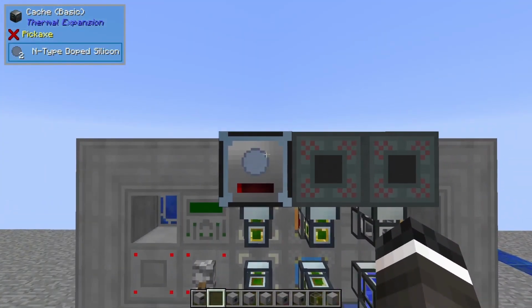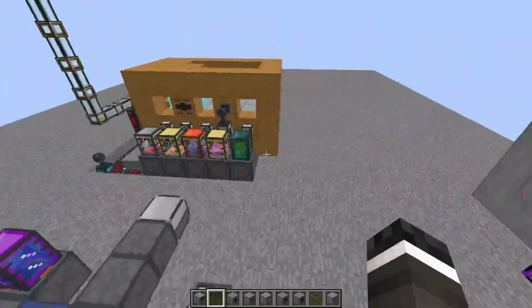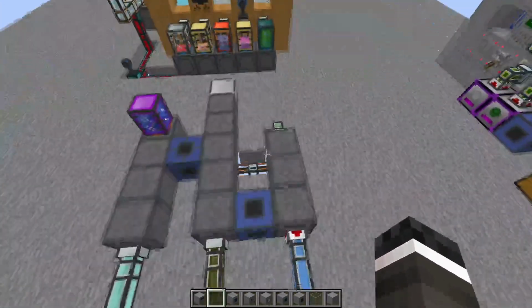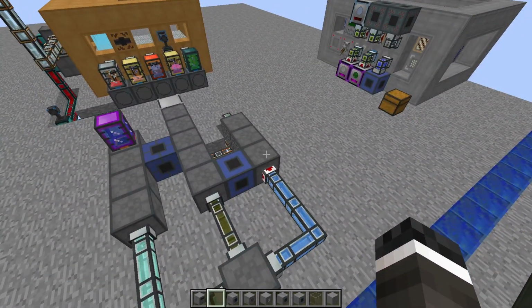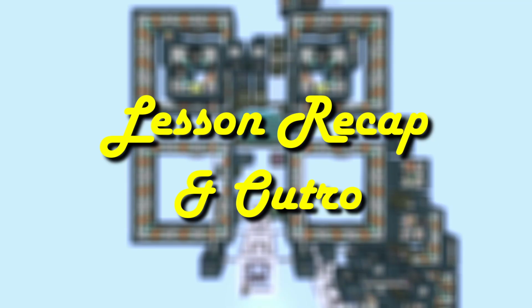And so we now have N-type doped silicon, we have all of our inert gases, we have our acids, so I believe that means we have everything we need to get to the next lesson. So let's go to the outro where we will do a little recap of what we saw in this lesson and what to expect for next lesson.